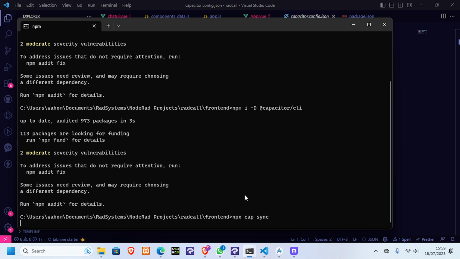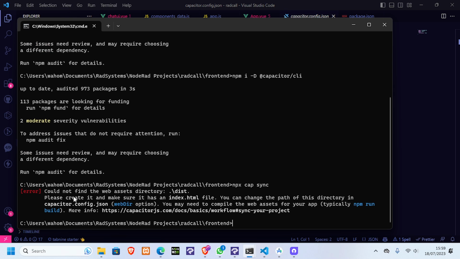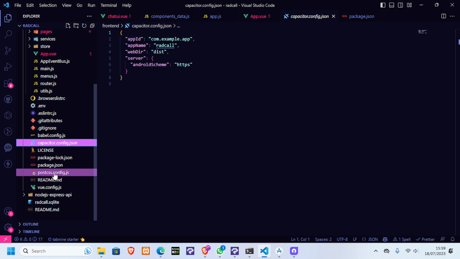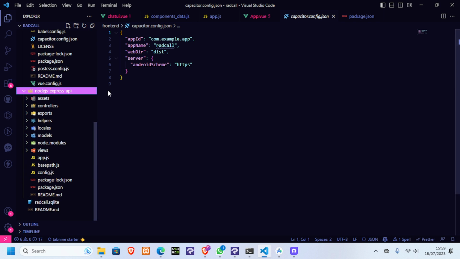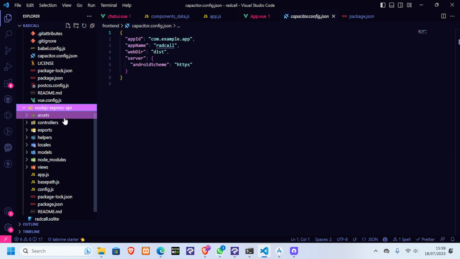But you notice I'm going to get an error, and this error is going to be could not find web asset directory, which is the dist directory. Now, how do you get the dist directory? You get it by first building your application. So my application is ready to build, and when you need to build your application, there are some things you need to adjust. For example, if you have already hosted your API online, you need to adjust a few things. So these few things basically means updating your database.